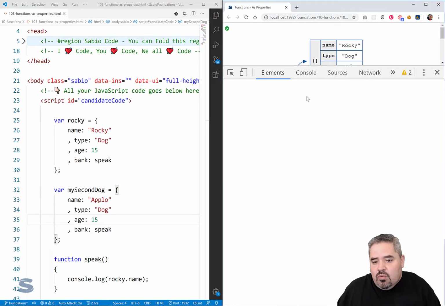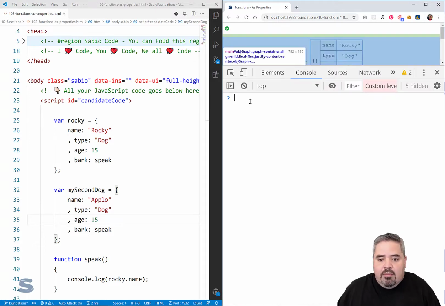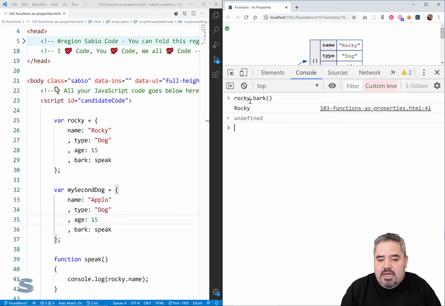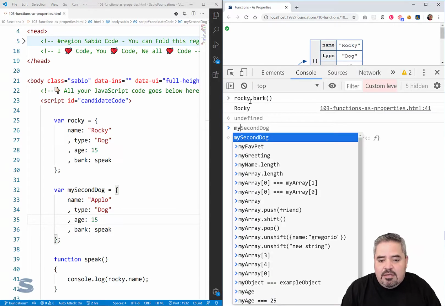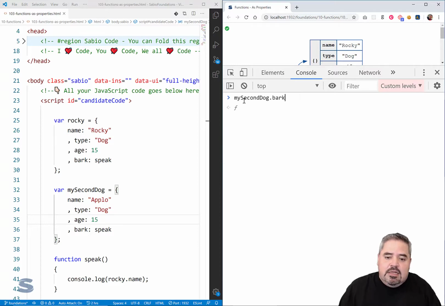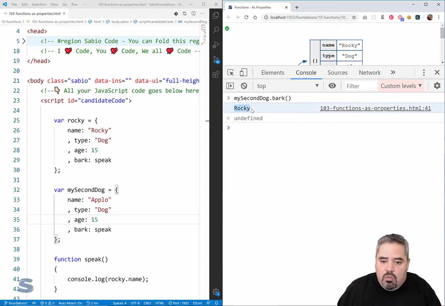So why is that cool? Because I'm going to show you now that Rocky can bark, and there's Rocky's name. And now I have my second dog, and he can also bark. Look, he's got a function. If I forget to invoke it, it's going to give me the function output, right? The actual description of it. Let's go and actually get Apollo to bark. Oh, how confusing. It's actually spitting out Rocky.